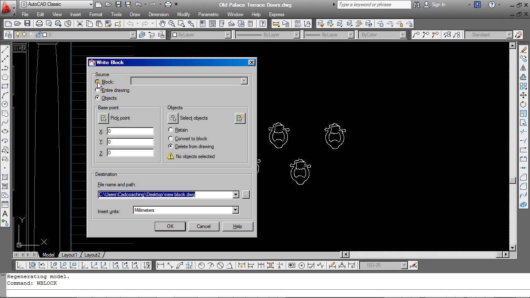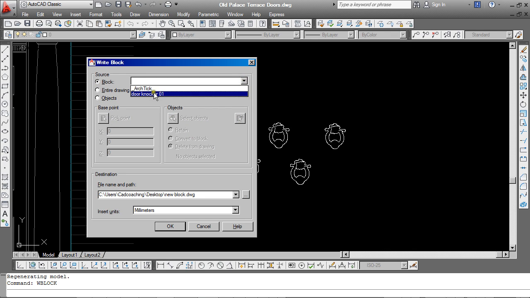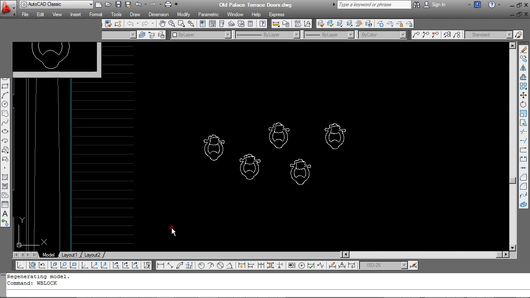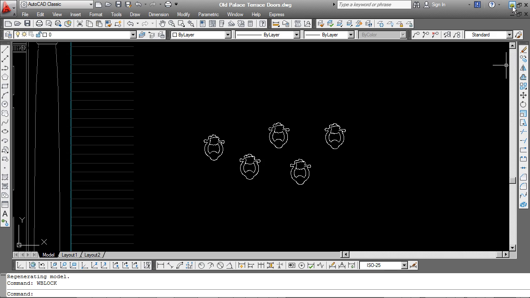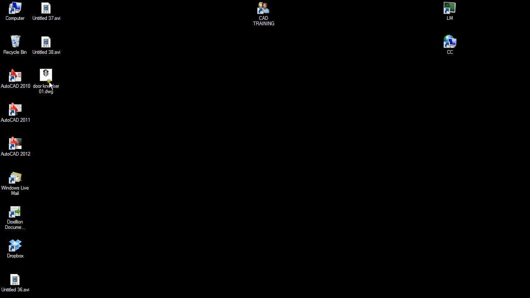We're able to choose a source. I'm going to click on block on the top left hand side, and from the list choose my door knocker. I've chosen the desktop as my destination, just as it's a convenient place to store it temporarily before moving it on, and I'll click OK. Off it goes, and by minimizing AutoCAD now, you can see I have my door knocker on my desktop as an independent AutoCAD drawing which can be stored as a block.